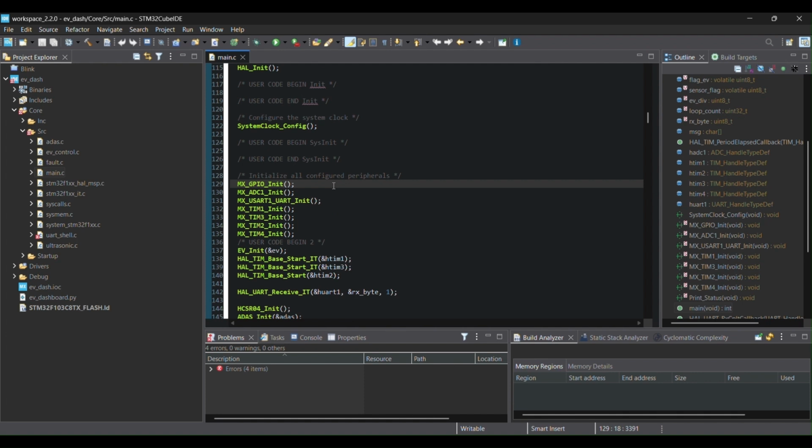Here, the GPIO pins are initialized. These pins control the LED and communicate with external hardware. The ADC peripheral is initialized to convert analog voltages from sensors such as the accelerator pedal, brake pedal, battery level, and temperature sensor into digital values.